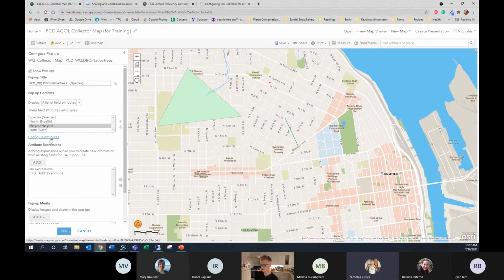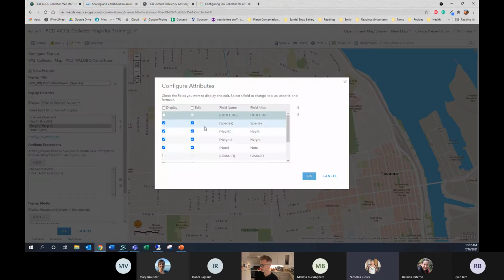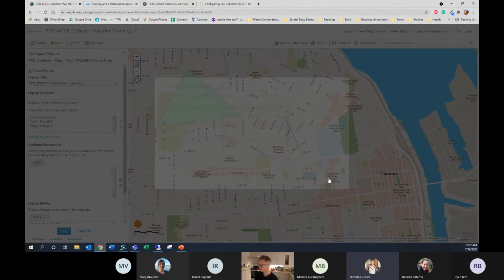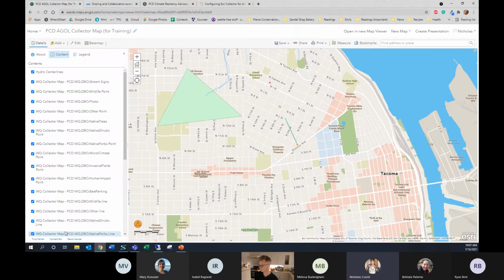I can select or unselect options and whether or not it's editable when you have the pop-up here. So let's turn off note, for example. I don't want that. Now, when I click on one of the native trees, you're no longer going to see note here. So that's an option available to you.